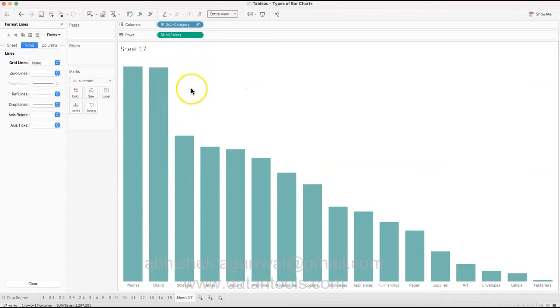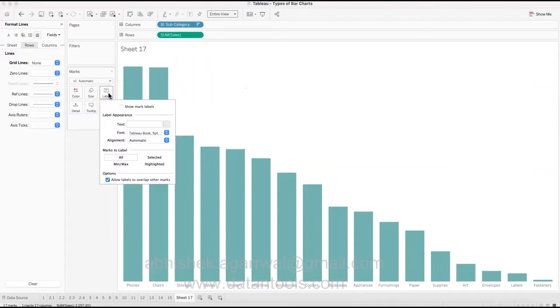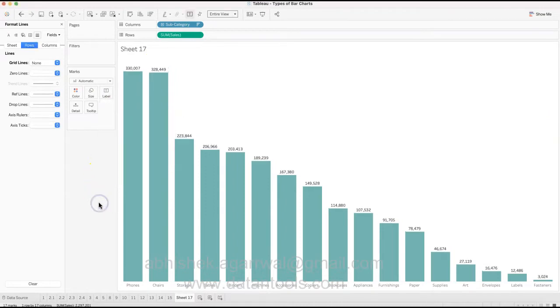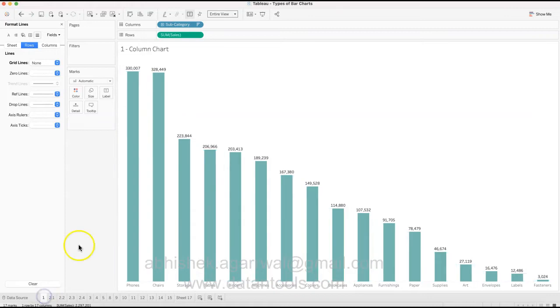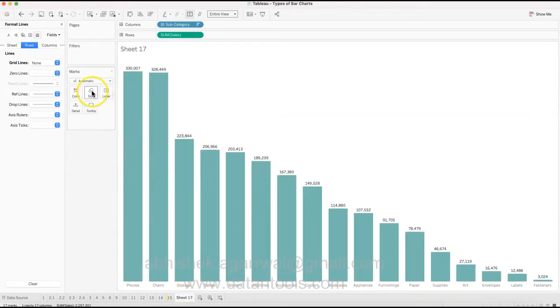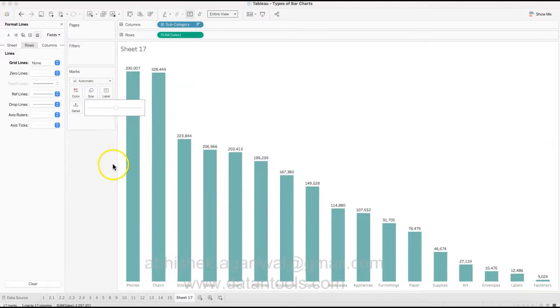Also, the labels are not present. So what you can do is come over here in label and click on show marked label. That way your chart will be complete like I have shown it over here. As you can see, the bar width or the size of the bar is less. So what you can do is come over here and reduce the size to look like what we need.